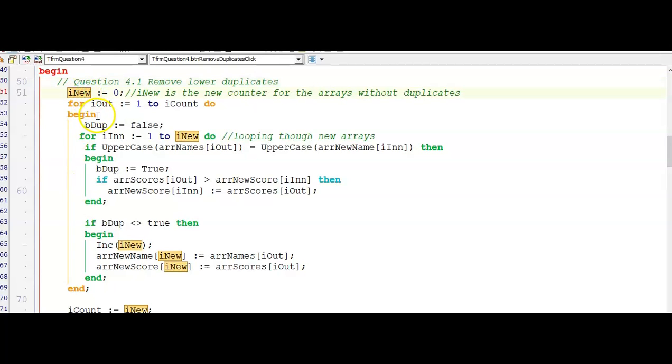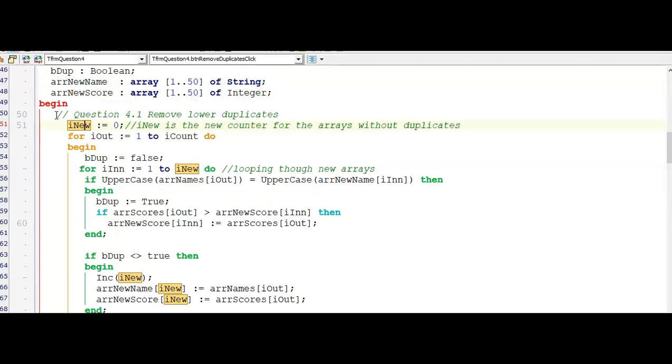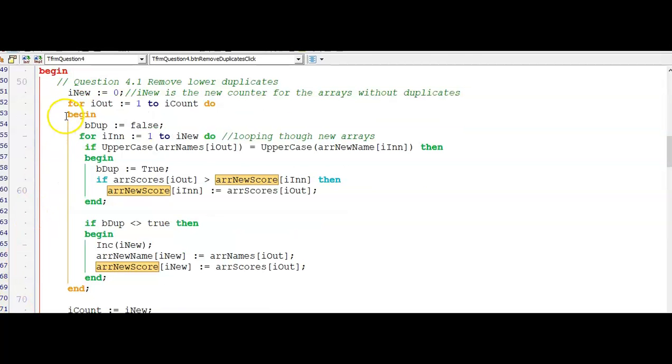So my iNew is keeping track of the number of new items in my array without duplicates. I've just declared two variables here as arrays, array new name and score, and these would be my arrays that do not contain duplicates. And then my outer loop here is the one, so wherever I'm using iOut is my original array, and I'm looping from 1 to iCount, and iCount got a value in the given code, and bdup is going to be my Boolean flag that tests if a duplicate has been found.